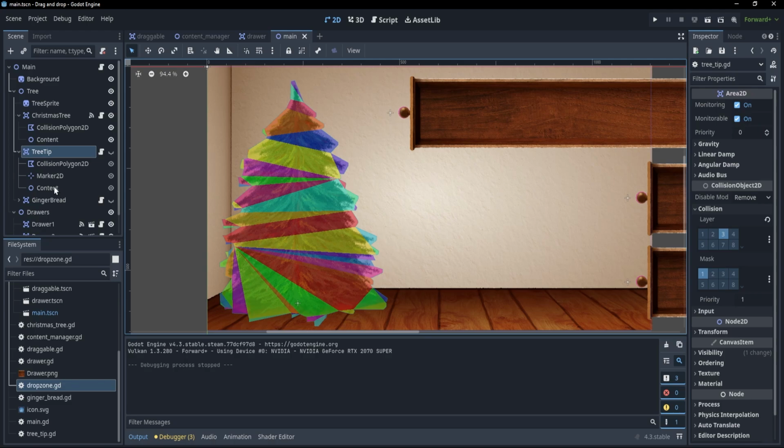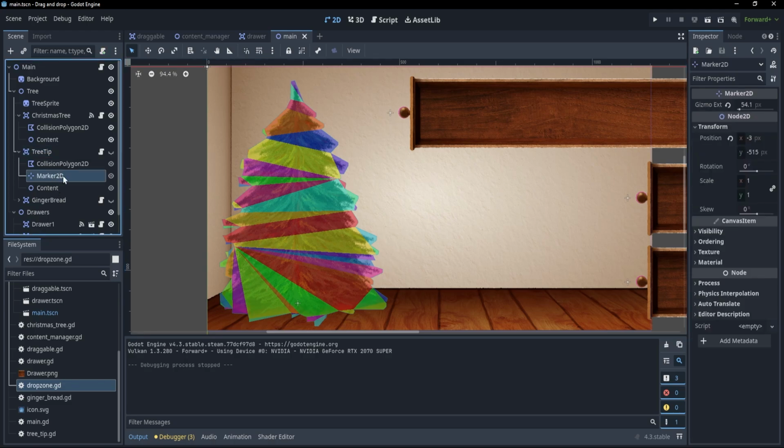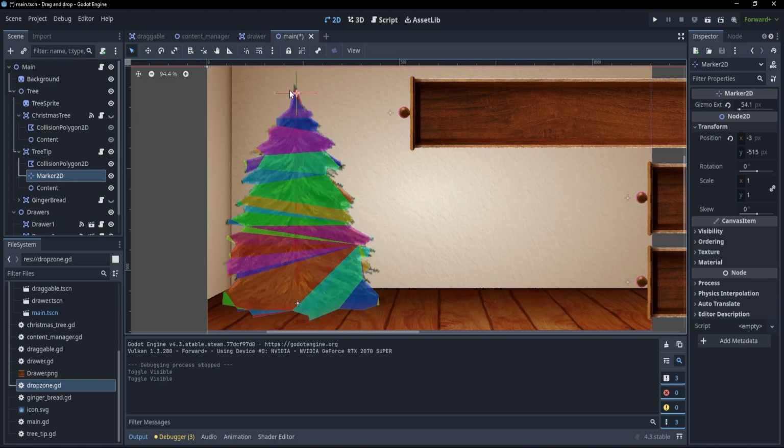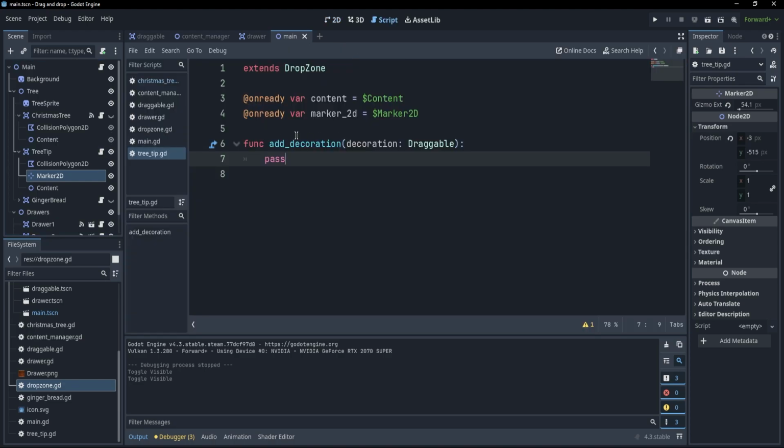Now, on top of this content node, we also want to have a marker, which if I show this very quickly, you'll see that points exactly at the top of the tree. Good, so now if we go to the code, just as before, we extend the drop zone and we get a reference of our marker and of the content. Now, what do we want to do this time?